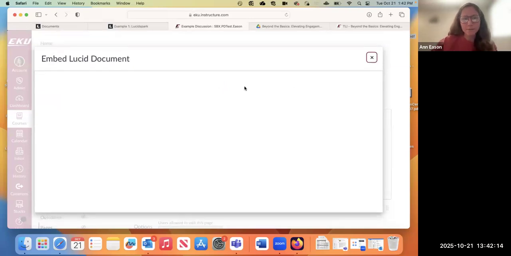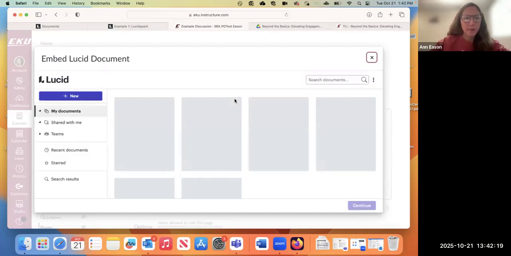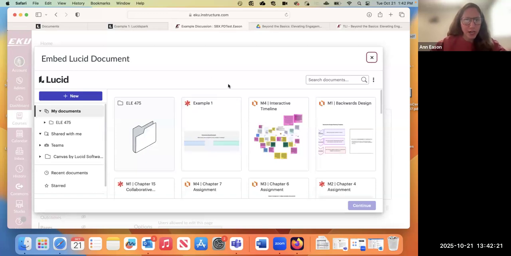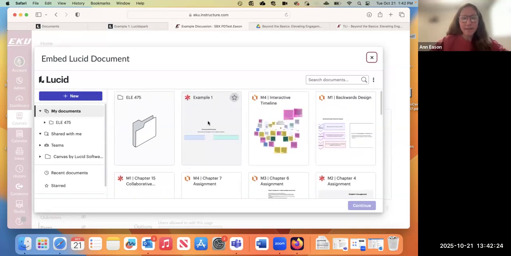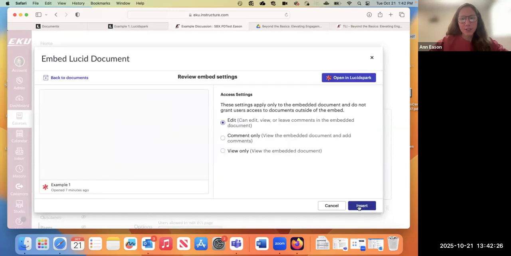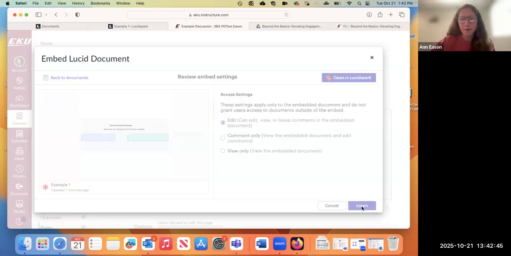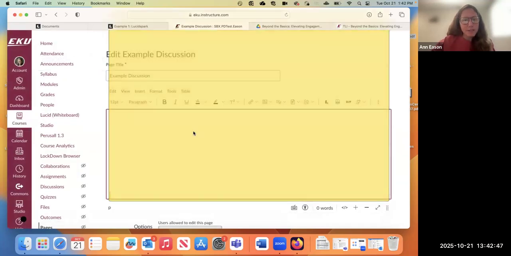So I just clicked on that. And in just a minute, it'll bring up any document that I've created or shared in Lucid. So I can then choose my discussion. I want to make sure that my students can edit it so that they're going right into this page and adding their comments. If you had some sort of example or template that you wanted students to comment on or view only, you do have those options as well. And I'm going to insert it.